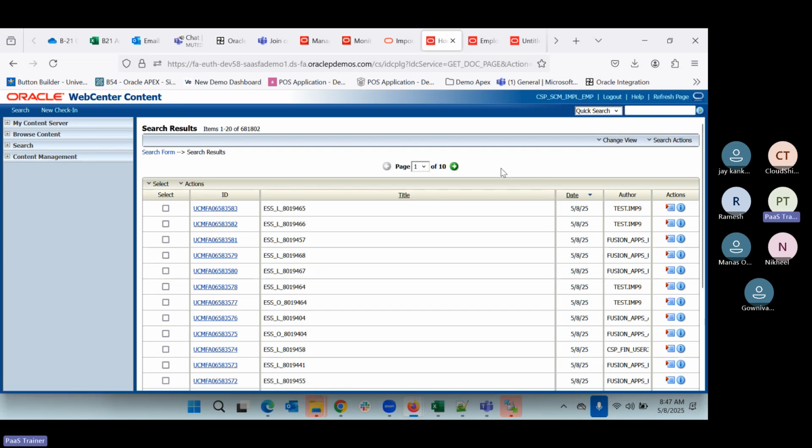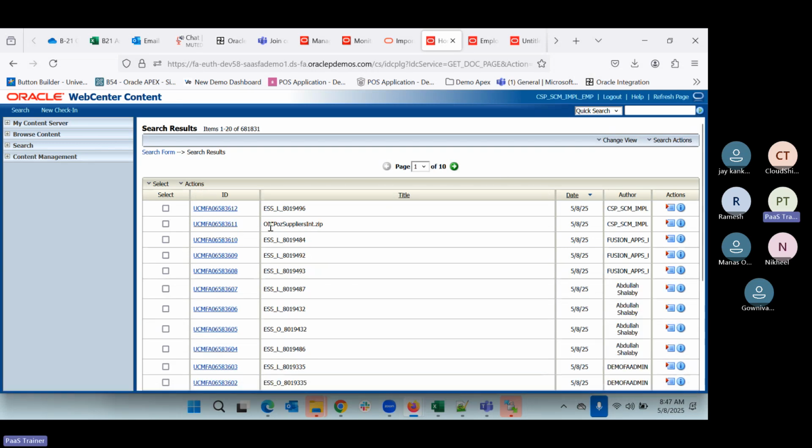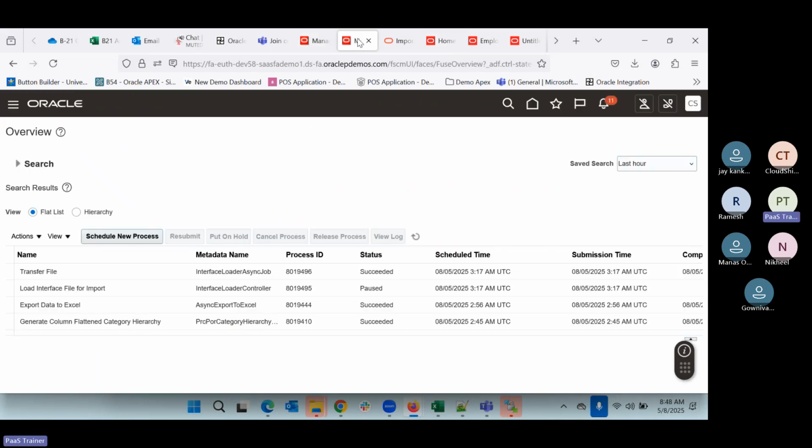If I come here also, if you see OIC, this file got generated. It means our file also came here, and it started generating the log. What happened is it has started our zip file, so we have uploaded this one. So we can come back again here and we can see.